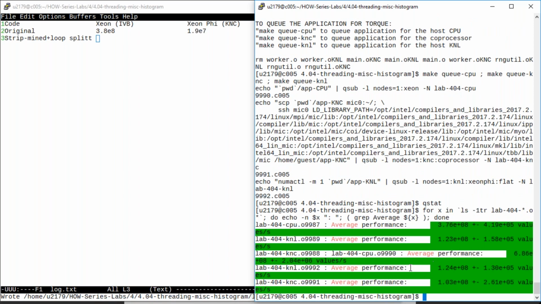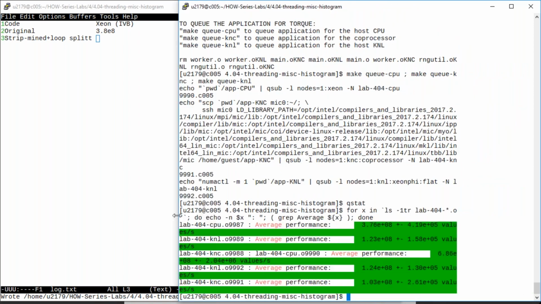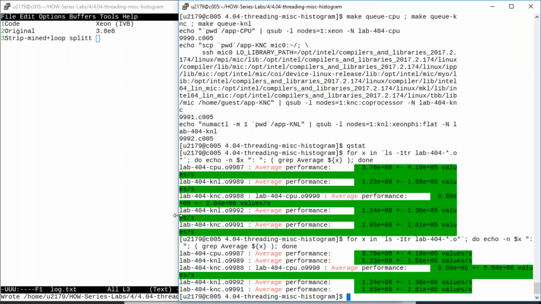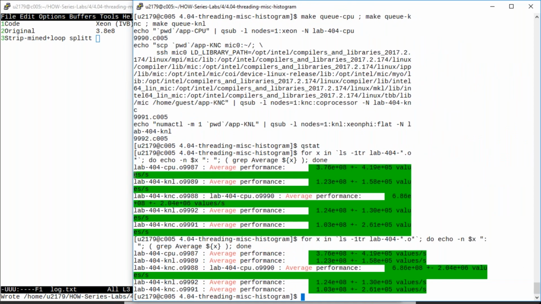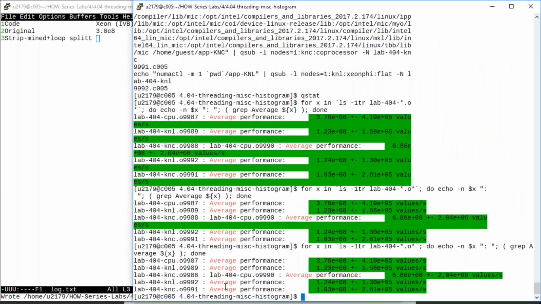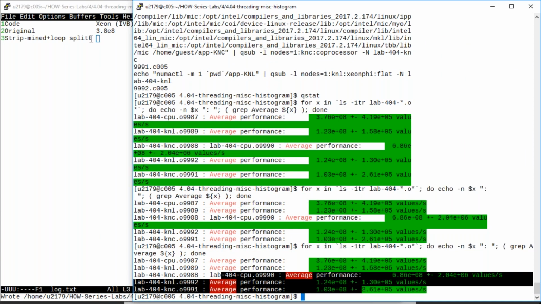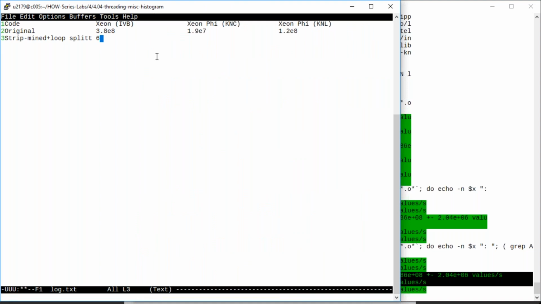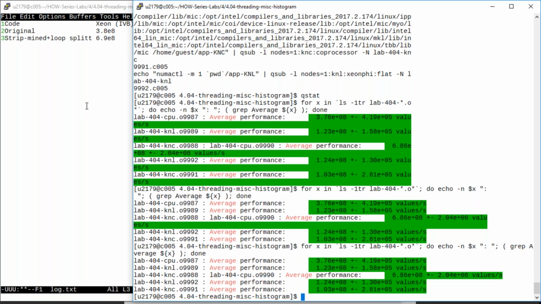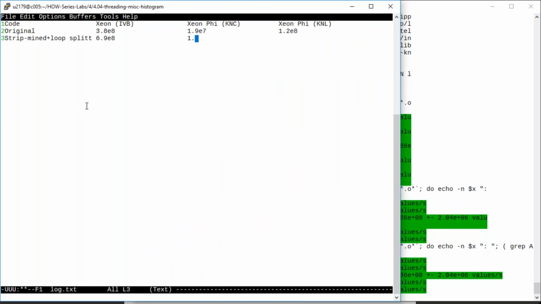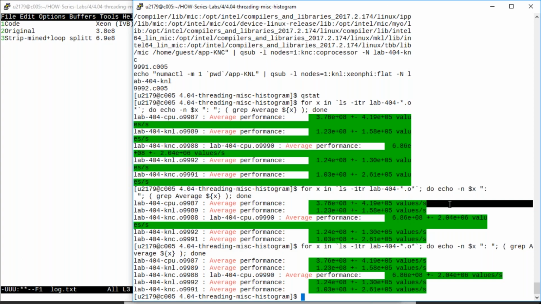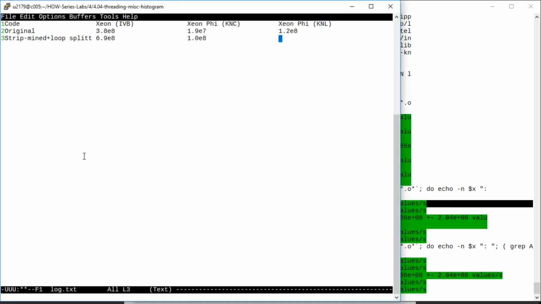Now, the last three values are, did I lose one? This. Let's make it a little bigger. Even bigger. Okay, so the CPU gives me 6.9 times 10 to 8. The Knight's Corner gives me 1.0 times 10 to 8. And Knight's Landing 1.24 times 10 to 8.